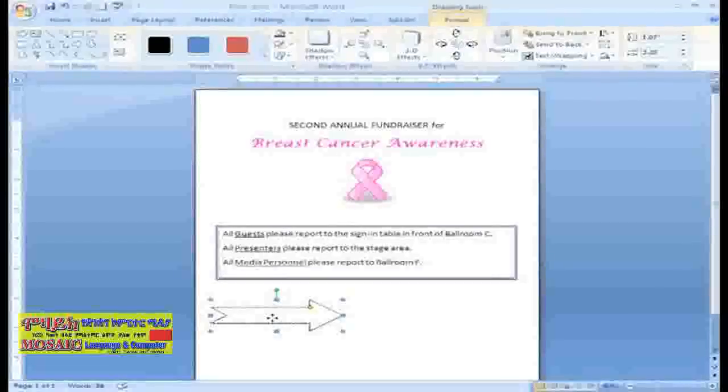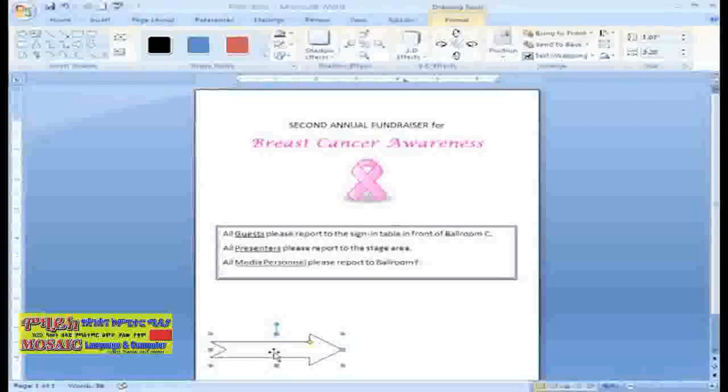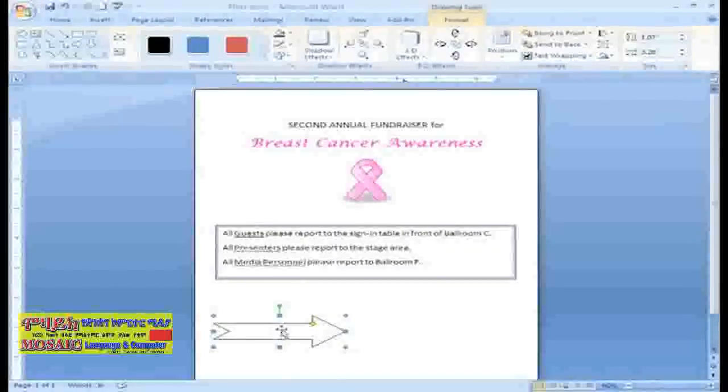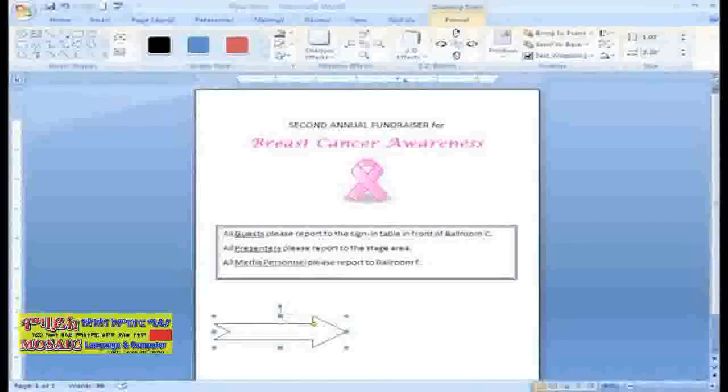What about moving a shape? You can click, hold, and drag your left mouse button anywhere on the shape to move it. To rotate a shape, click on the shape, then click on the green rotation handle and hold it down with the left mouse button. You have the option to rotate your shape anywhere within a 360-degree angle.